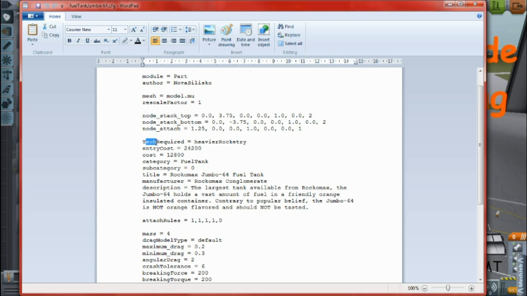Tech required. Now for those of you that are playing KSP career mode, that are unlocking the tech tree, that's the bit that tells it what tech is required before this part is unlocked. So if you wanted to modify a part so it comes up earlier in the tech tree, that's the value that you're looking for. Entry cost.